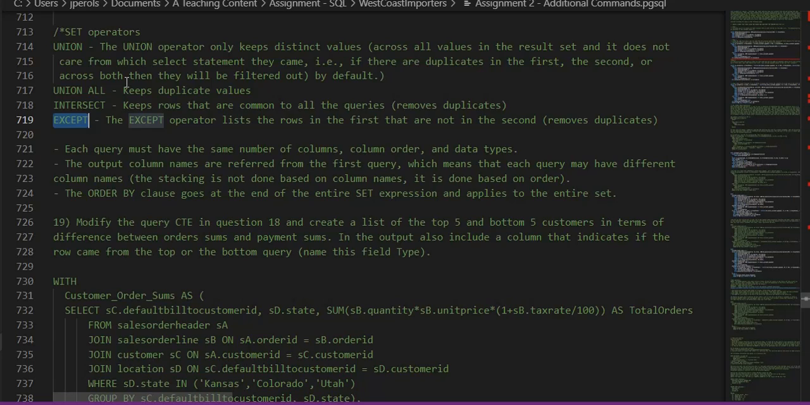So a few rules when it comes to set operators: each of the result sets must have the same number of columns. I have a query, then a union, intersect, or except operator, and then typically another query. Each query must return the same number of columns, they have to have the same data types, and the order of the columns has to be the same. I could potentially stack things anyway, but it won't match up the columns correctly for me based on the names. It actually ignores the names of the columns.